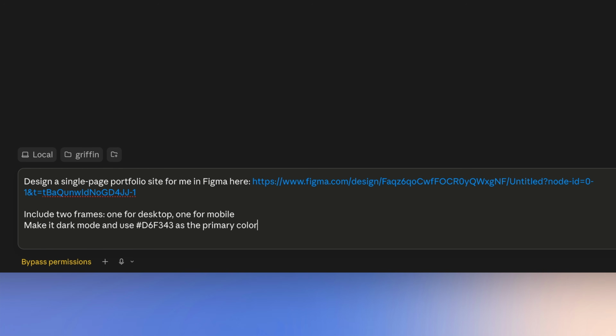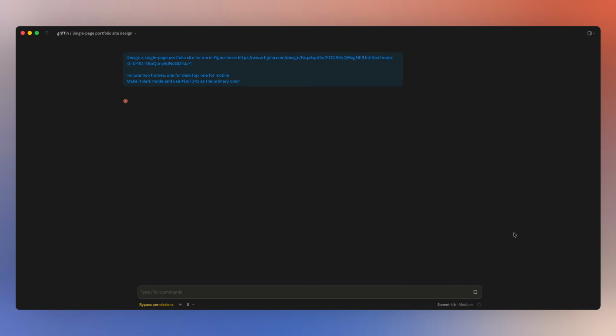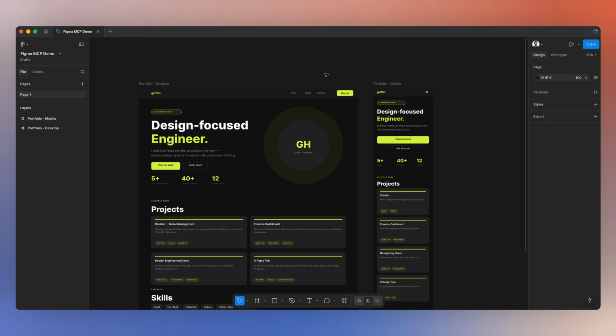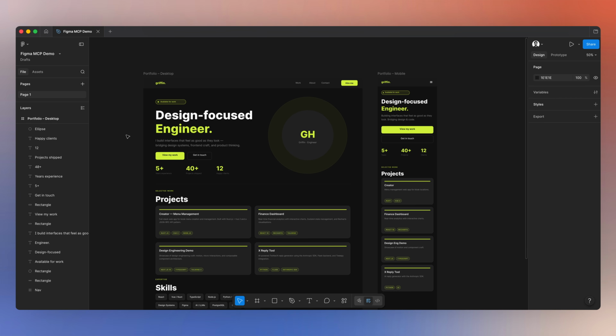As I've said before, Claude is not a fantastic designer by default, so giving it all the guidance you can will get you the best result. Now let's hit prompt and see what it comes up with. And just like that, after about 5 minutes, Claude Code has built those 2 frames inside our Figma file. Now here's what it did right. It did build 2 frames, one for desktop, one for mobile, and it followed the guidelines I asked for regarding dark mode and that primary color.